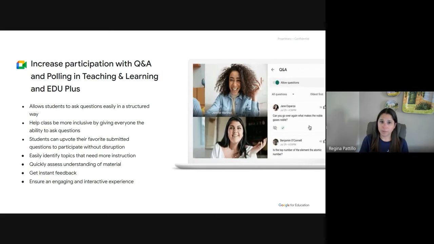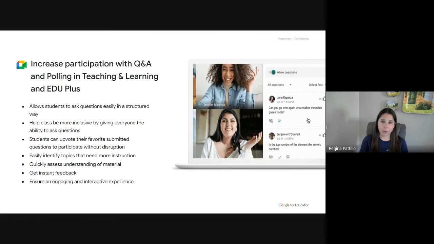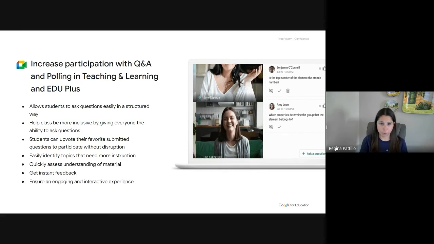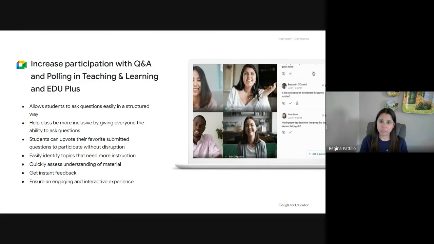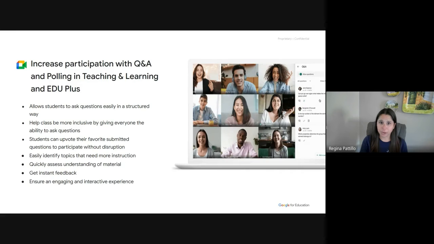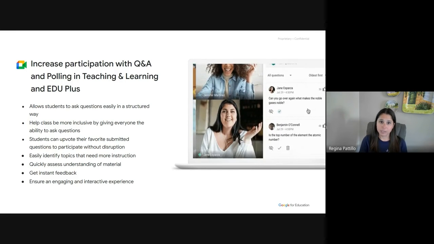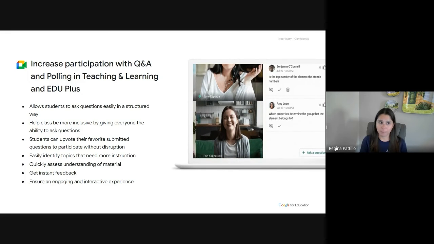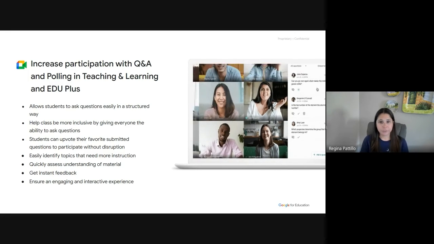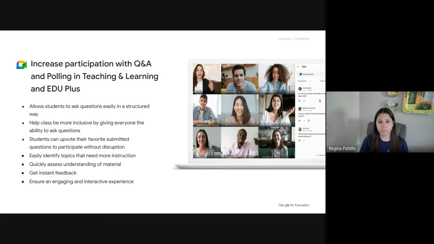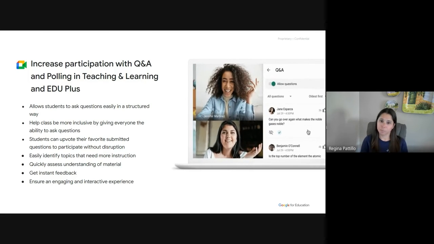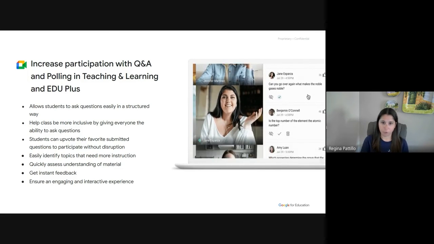So polls and the Q&A feature are another great way to make the Meet feel like a true classroom. It really gives students a chance to participate without being called on directly, and it allows the teacher a chance to assess the student's learning and see where more instruction or help might be needed. And you can allow students to ask questions, or you can disable that feature, and as the teacher, you can be the one to pose the questions and require answers.